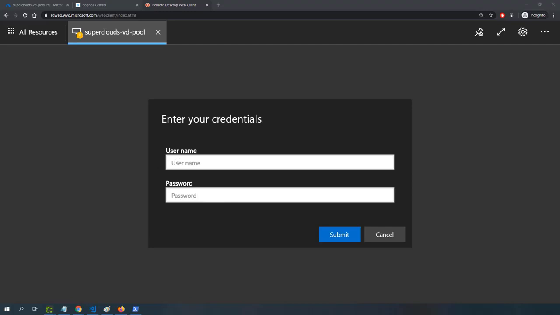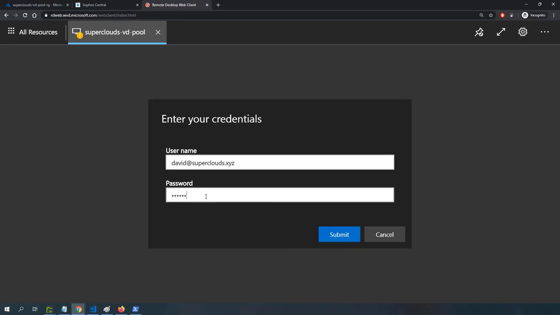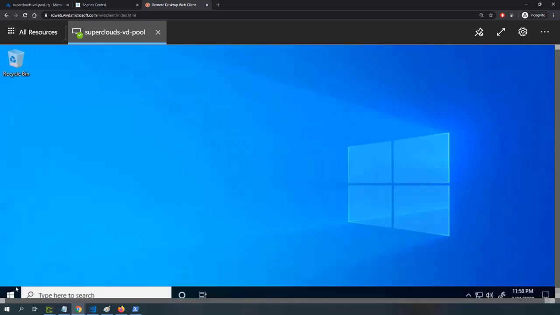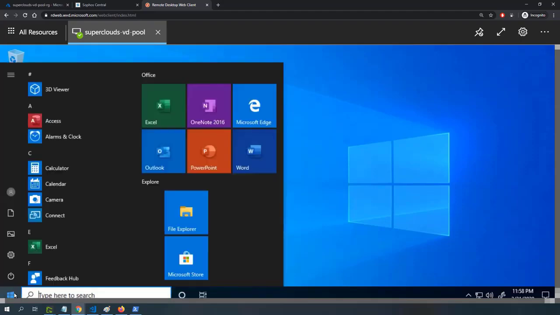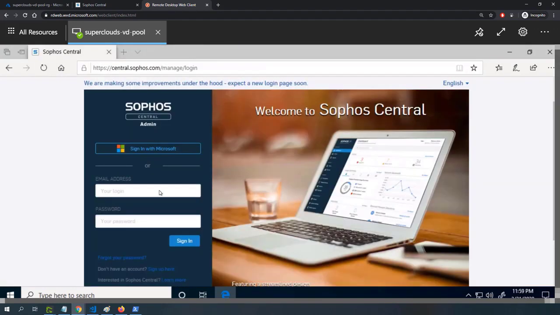Prompted to enter my credentials, I go ahead and put in my username, david@supercloud.xyz, and I'll put in my password also, and I'll click on submit. So now logged into the system. So what I'll do is I'll bring up Microsoft Edge. I'll go to central.sophos.com and authenticate with my credentials. So I'll put in my Sophos Central details. And I'll put in my password.